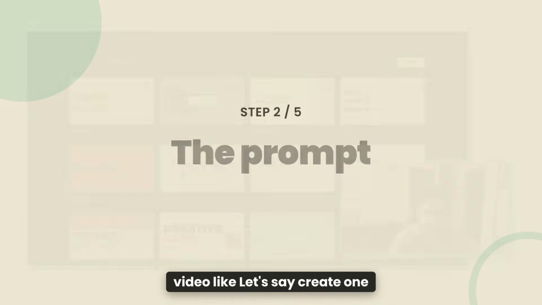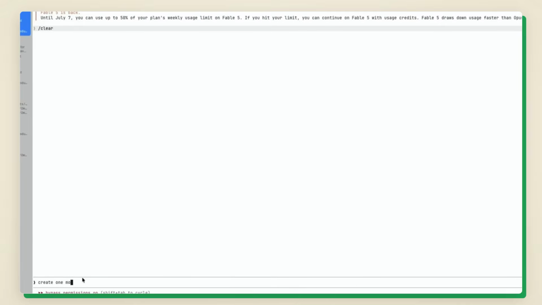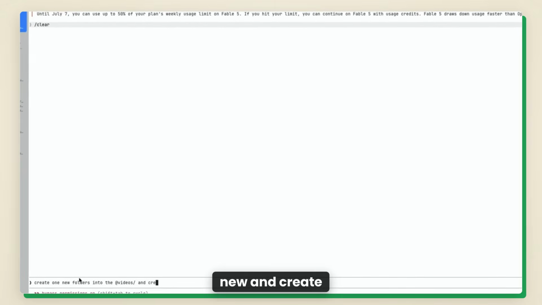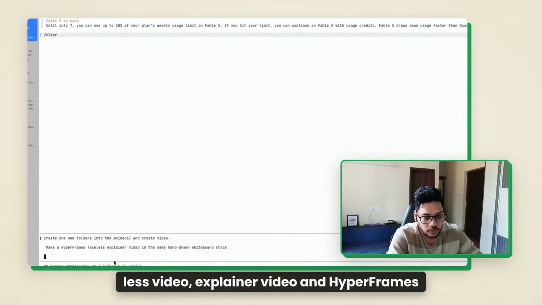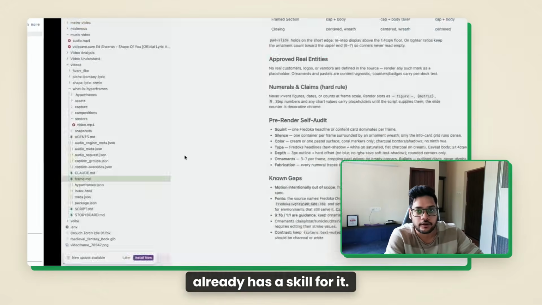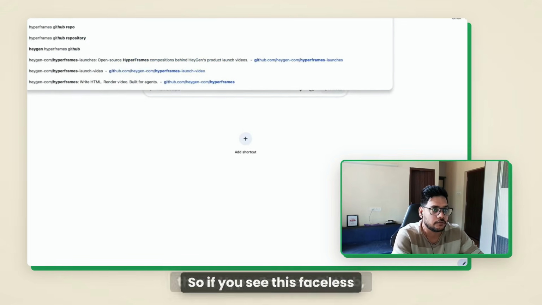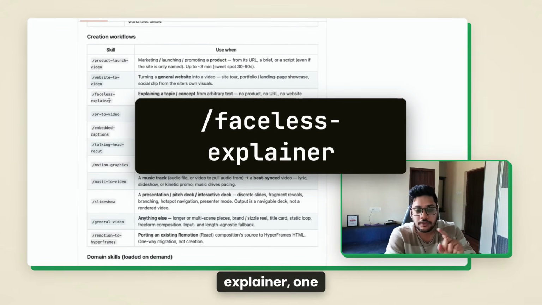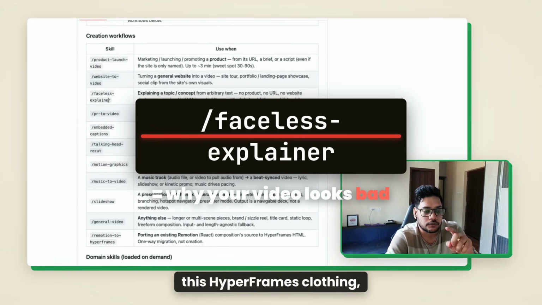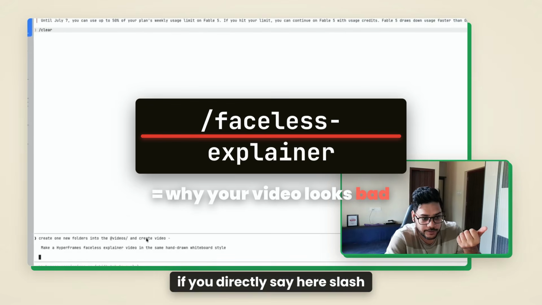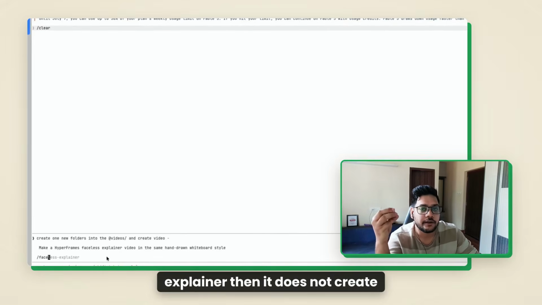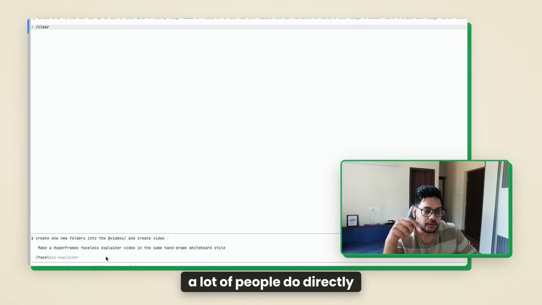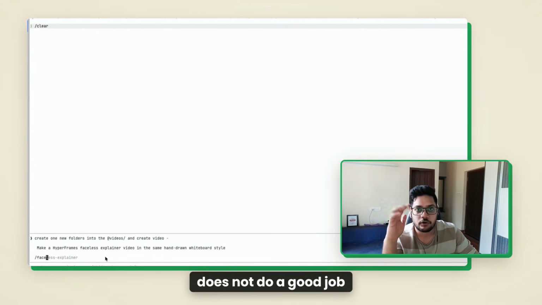So for example, you want to create a video. Let's say create one new folder and create the video using this prompt. I already wrote it. We are creating a faceless explainer video, and HyperFrame already has a skill for it, in the HyperFrames GitHub. One thing with HyperFrame or Claude: if you directly say /faceless explainer, it does not create a very good video. I see a lot of people do it directly, and it does not do a good job.